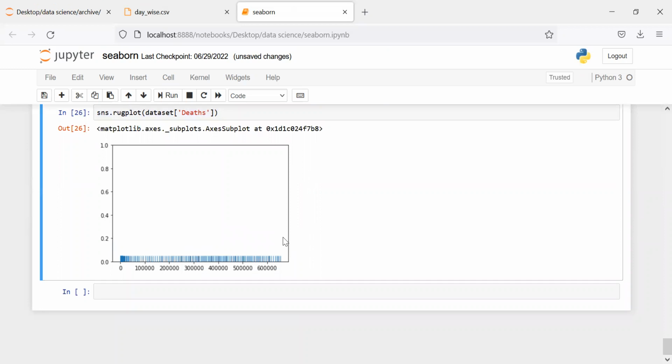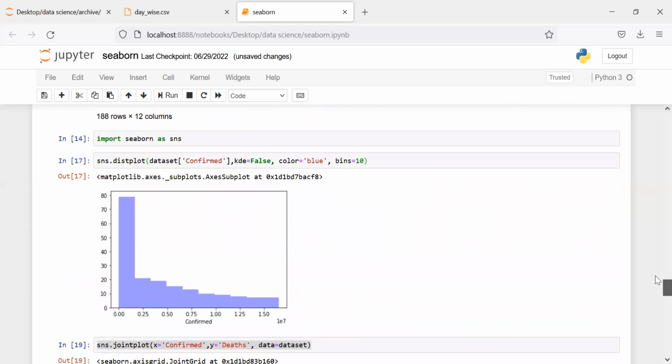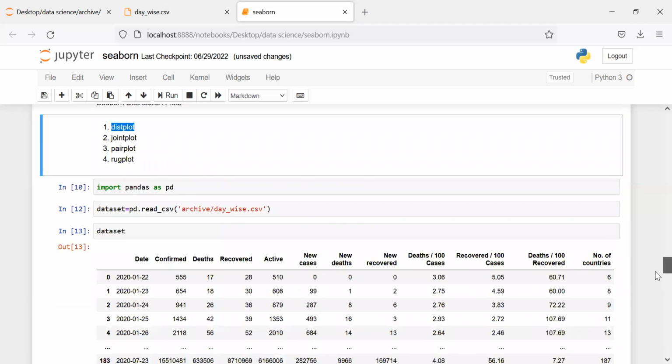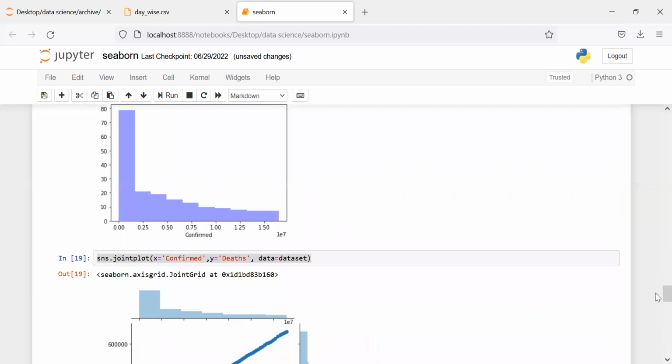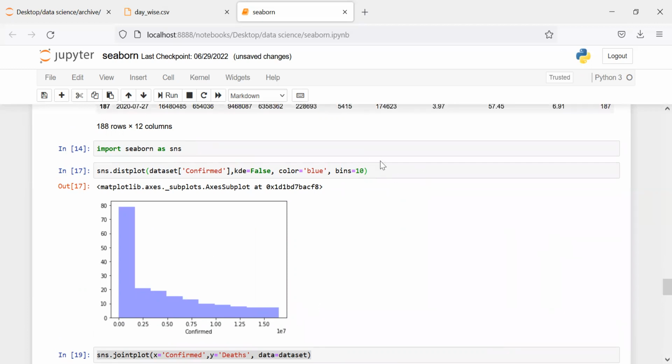So these four distribution plots are what you need to make a distribution plot in the Seaborn library. I prefer the distplot because it shows the plot in a beautiful way, which is this. It shows the number of distributions of the data. So that's how the Seaborn library works.